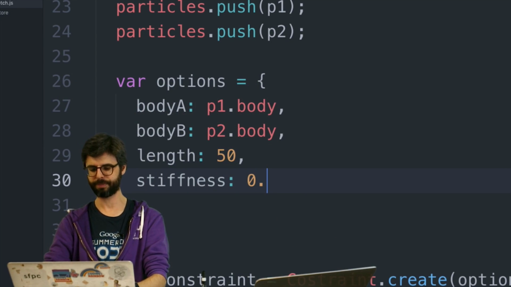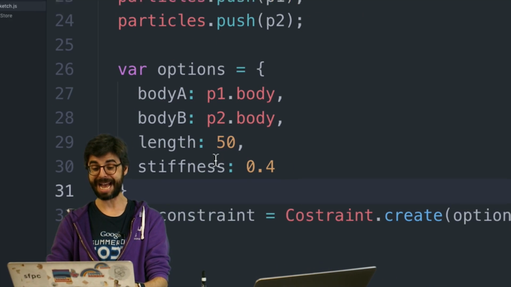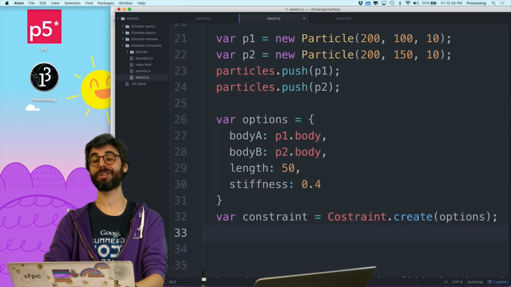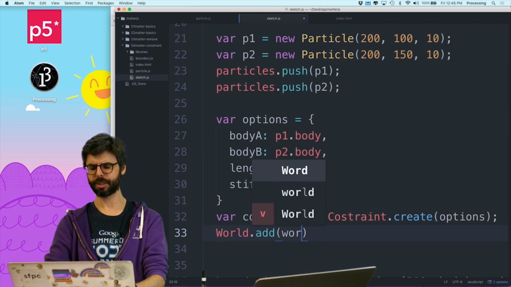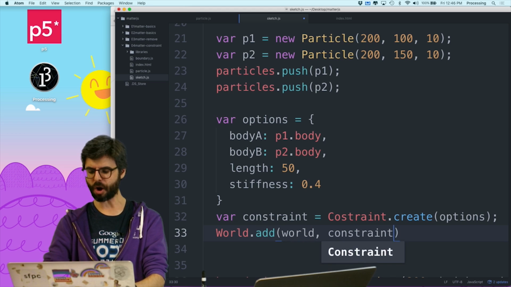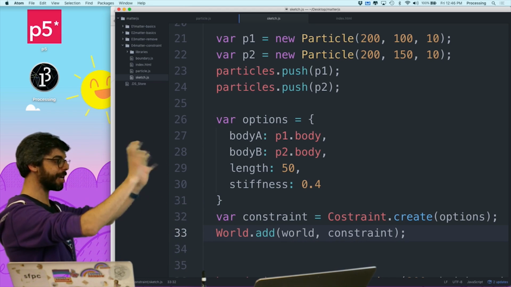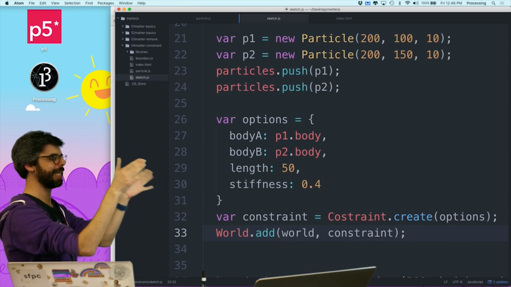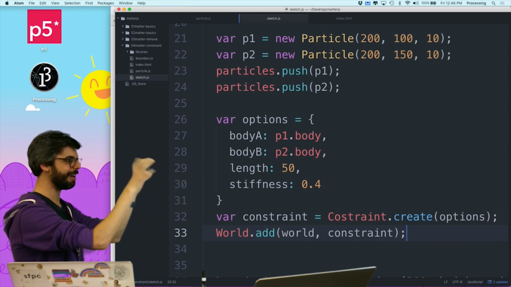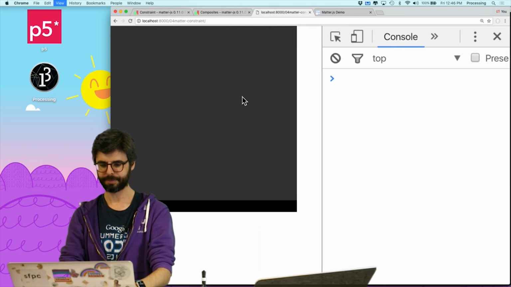Let's try like 0.34. So now I am assuming what I then have to do is World.add(world, constraint). So I've also got to tell the physics engine to put that constraint in the world. So now I've created a constraint between those two bodies with a specific rest length and a stiffness. I've created it and I've put it in the world. So now let's run it.